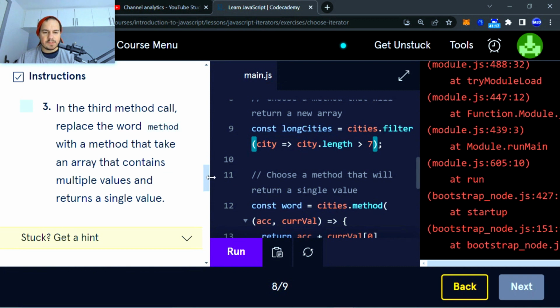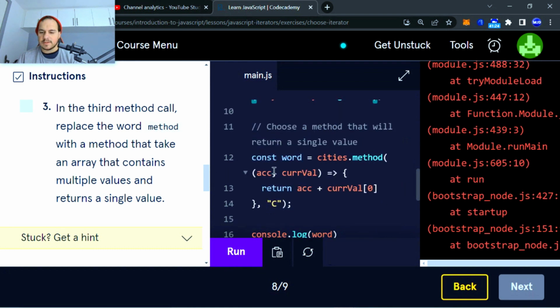Third method call: replace the word method with a method that takes an array that contains multiple values and returns a single value. That one's pretty difficult. So, it's the .reduce method.